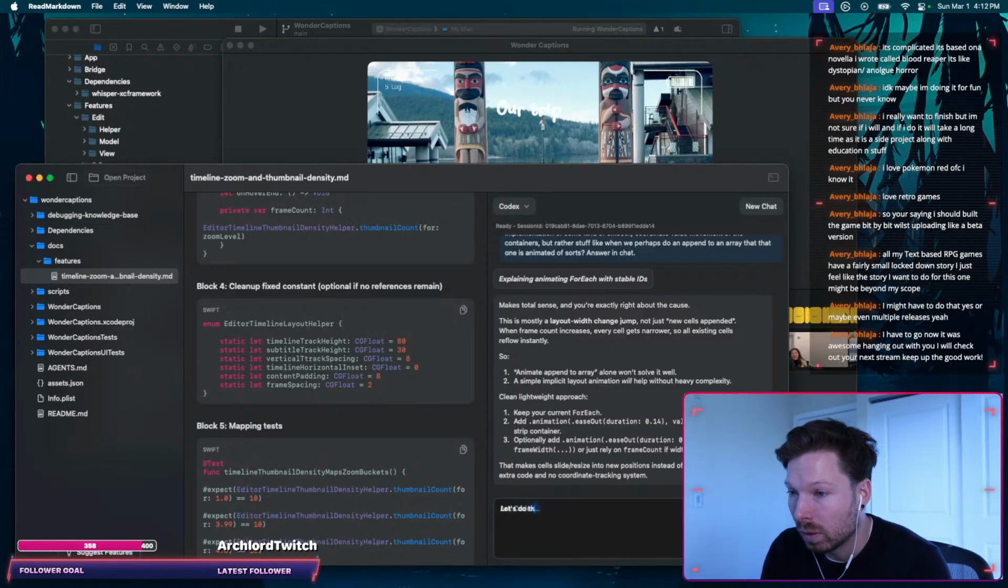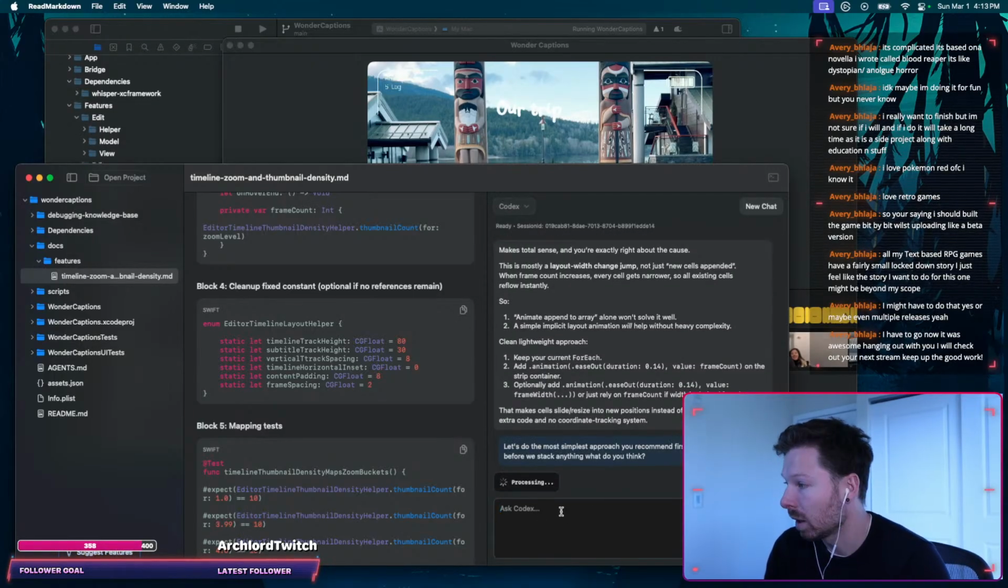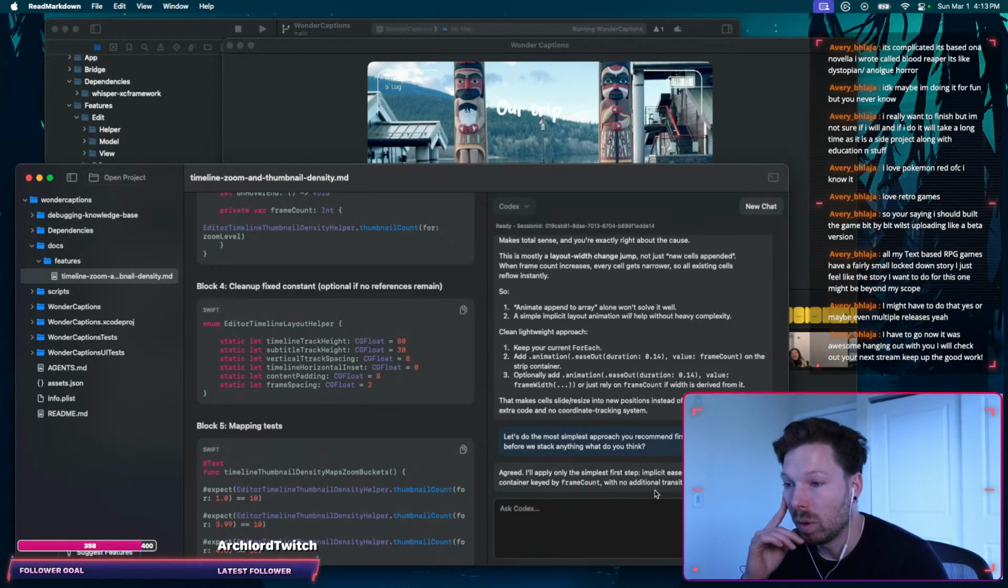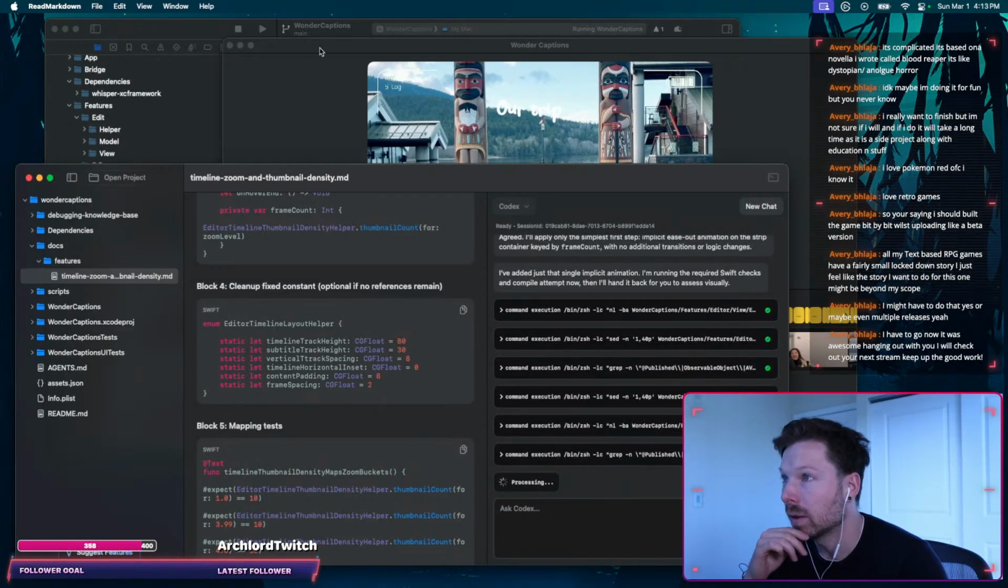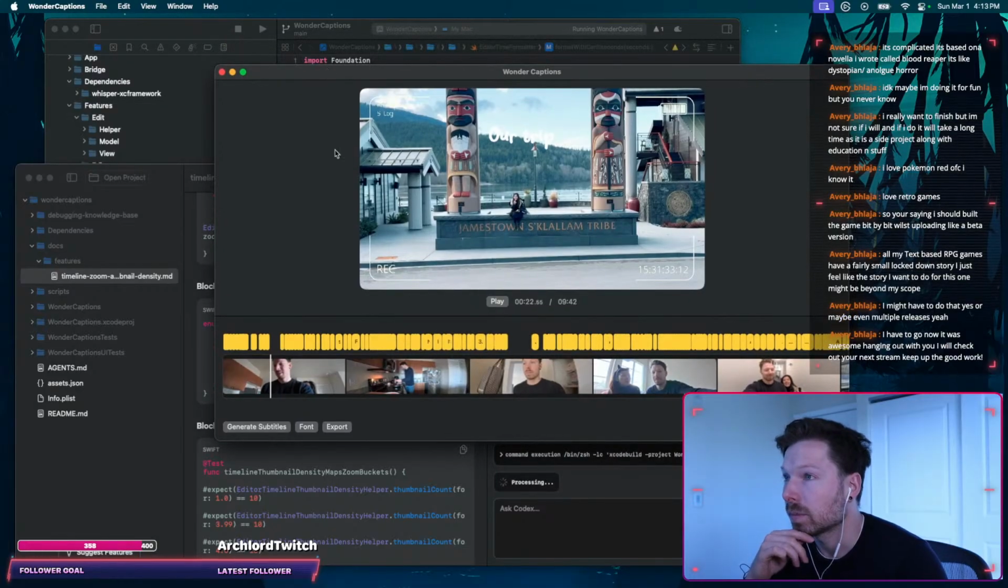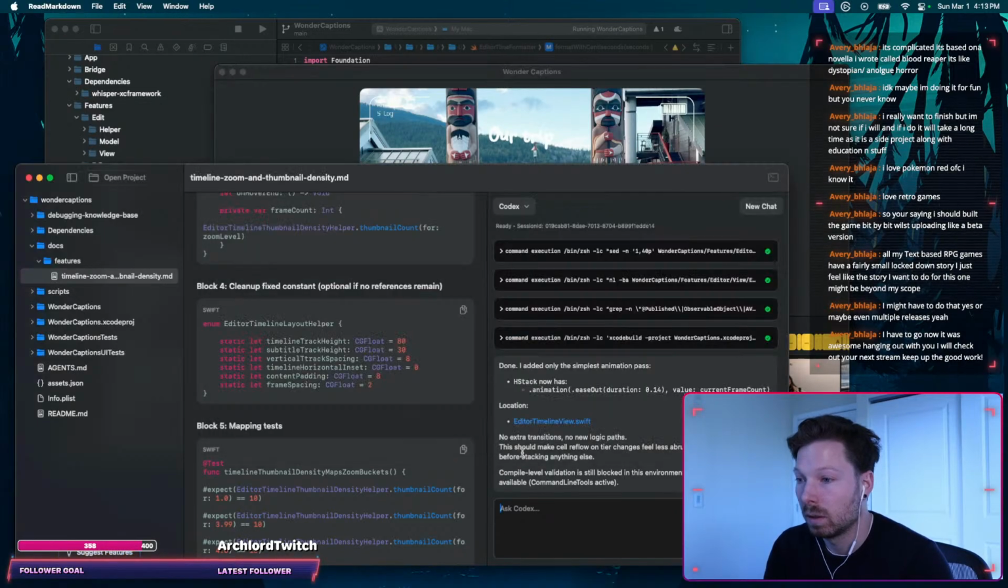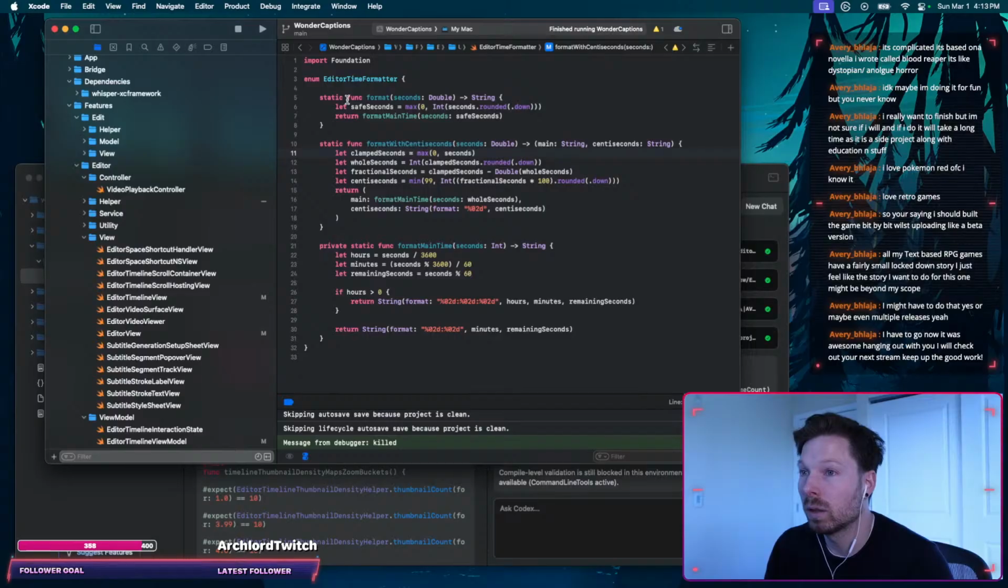Let's do the simplest approach you recommend first and see how that looks before we stack anything. What do you think? Simplest first step: implicit ease out animation on the strip container keyed by frame count. Okay, cool. That's exactly what I thought. Let's save the project. All right, done. Rerun.